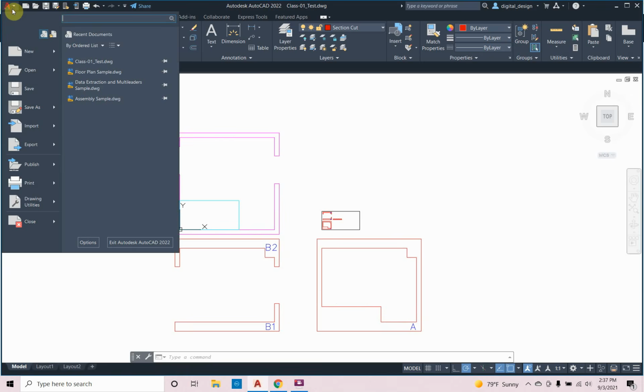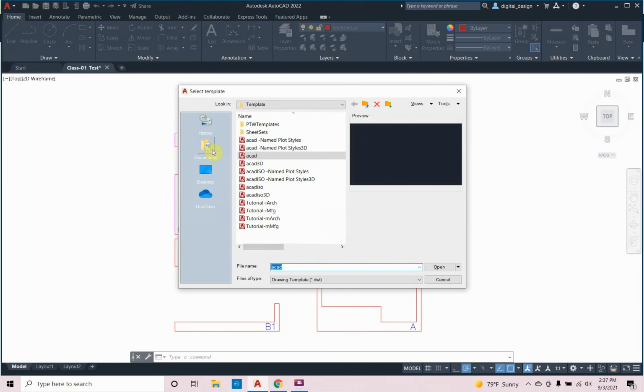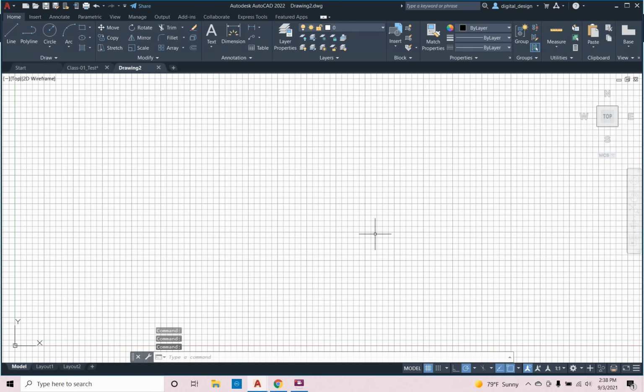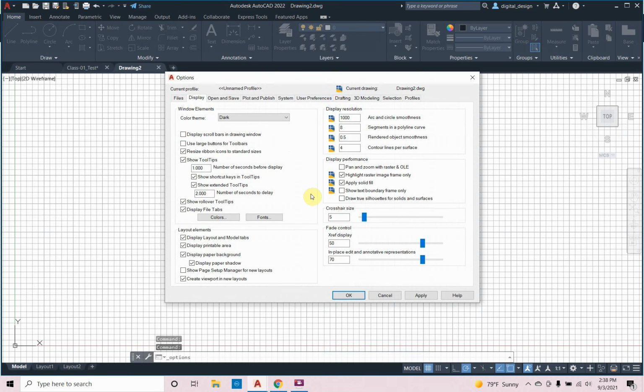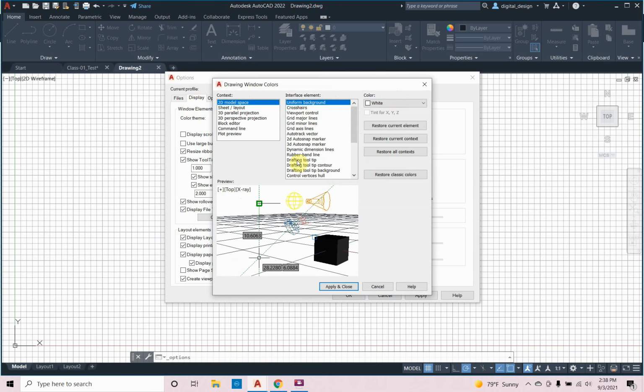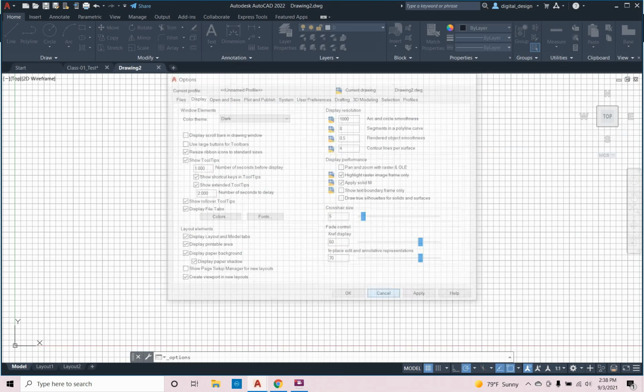What I'm going to do is open a new file, and I'm just going to use an AutoCAD template for that. Alright, so you might notice a couple things. One is I have the screen that is white here, and if I right click and go to options, under display, I think it's set here from last time. Under display, colors, and then uniform background I have set to white. So let's take a look at that once more.